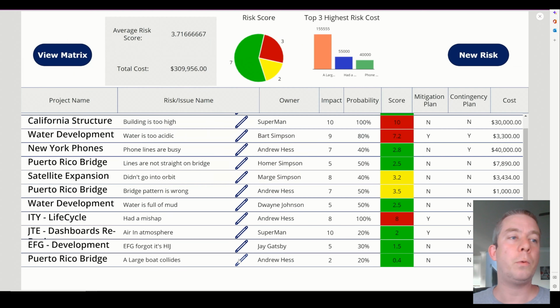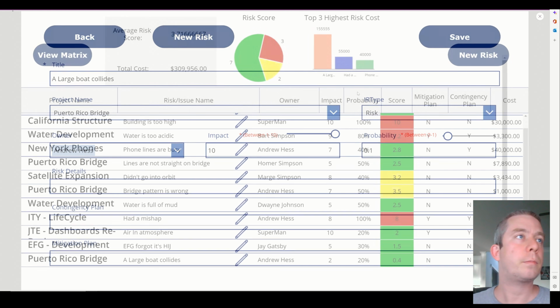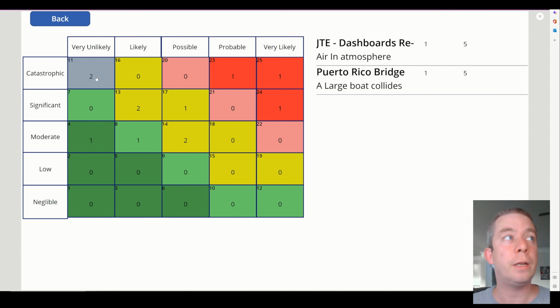So we'll go back in, we'll edit the Puerto Rico bridge. The probability is very low. The impact is huge, though. Huge. So we'll go back to the risk matrix. We can see now we have a 2 here in catastrophic. Puerto Rico bridge. Very unlikely that a large boat collides, but it's catastrophic if that happens. So this was my risk matrix.